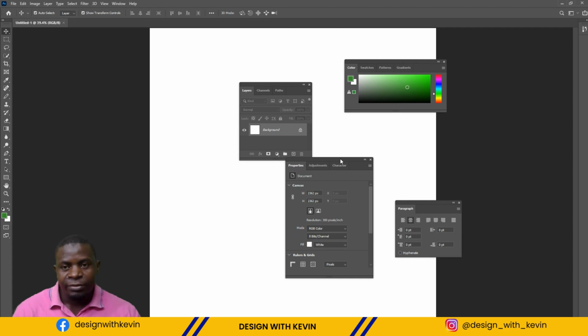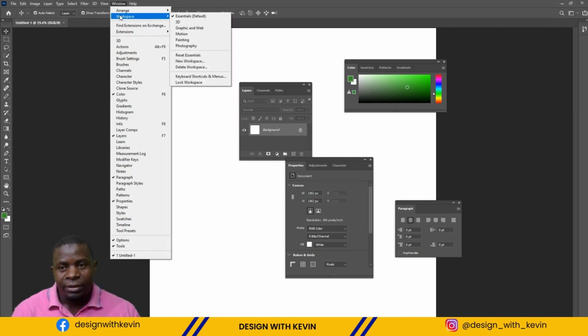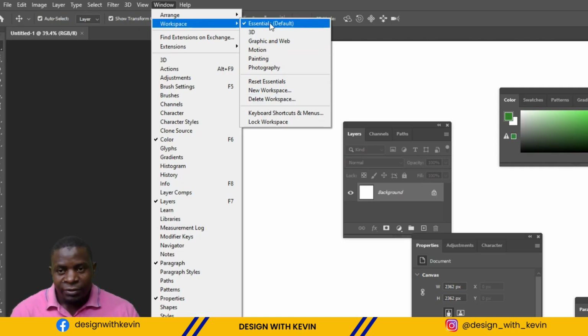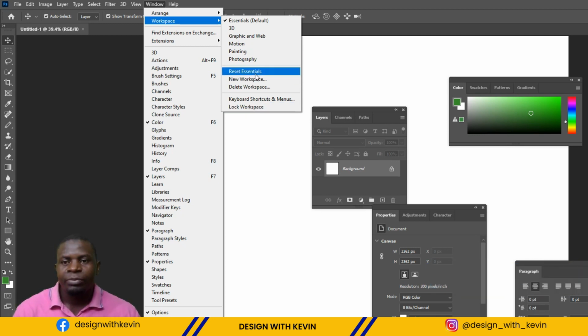For you to go to the default arrangement of your Photoshop, you'll need to go up here on the Window button. Press on Window. Then you find here a list of commands, but what you want is the workspace. So go to the workspace. You'll find different workspaces. For example, the first one is Essentials (Default). Then you have 3D, Graphic and Web, Motion, Painting, Photography, Reset Essentials, New Workspace, Delete Workspace, Keyboard Shortcuts and Menus. Then you have Lock Workspace. So we want to reset our workspace to default where it was.